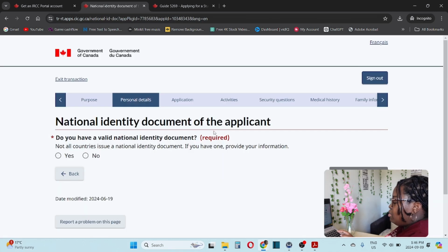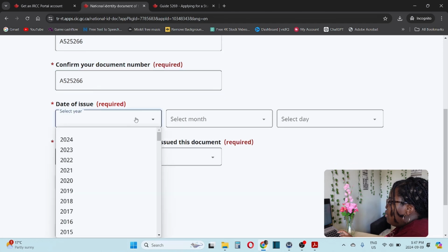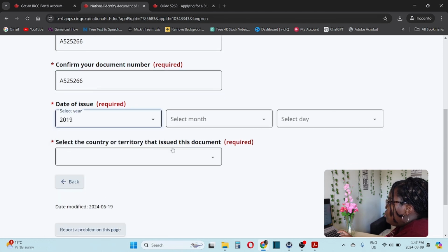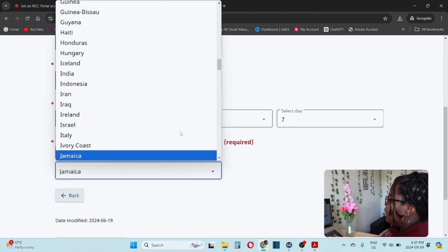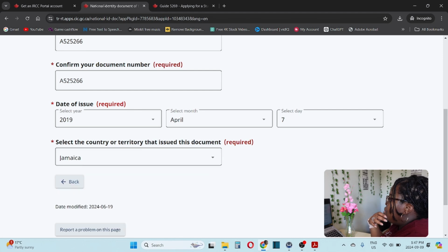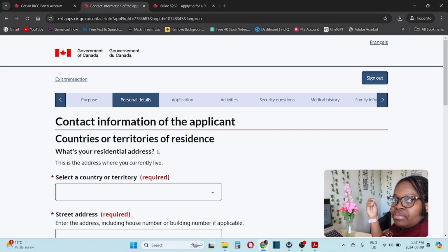National identity document of the applicant. Do you have a national ID? You can just use your passport right here, add in the same passport number, 5266. Date of issue, we are going to say 2019, month April. Date the 7th, Jamaica. And then we move on. Save and continue. Have you used another name in the past? No. If you did, say yes.